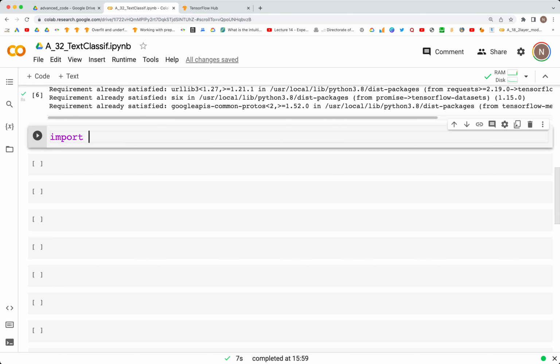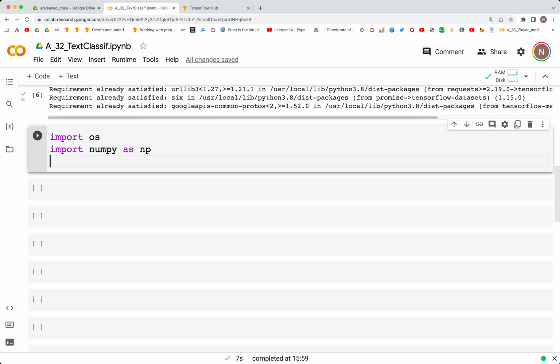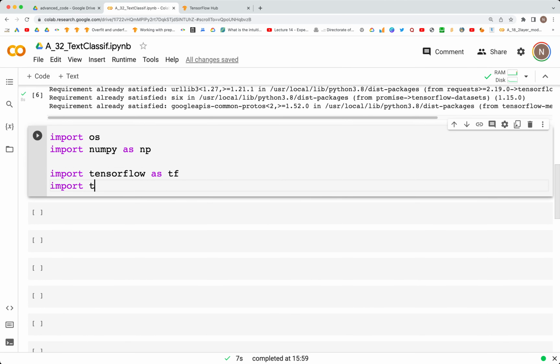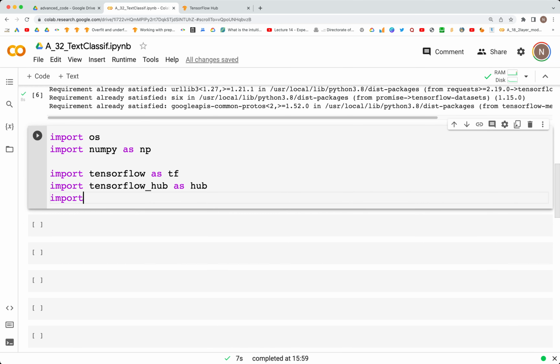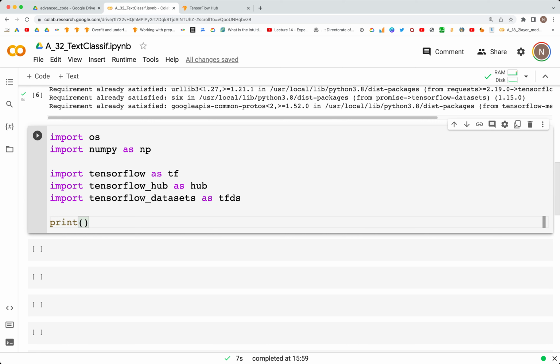Next, as usual, we'll import the libraries that we need. The first ones are import os, import numpy as np, and then for TensorFlow we need import tensorflow as tf, import tensorflow_hub as hub, and then import tensorflow_datasets as tfds. Then we can look at the versions.